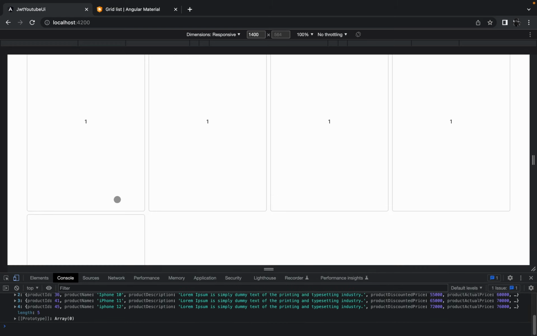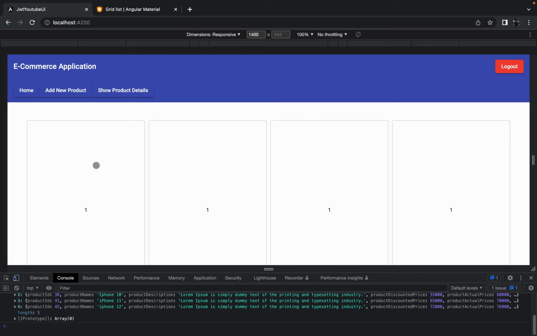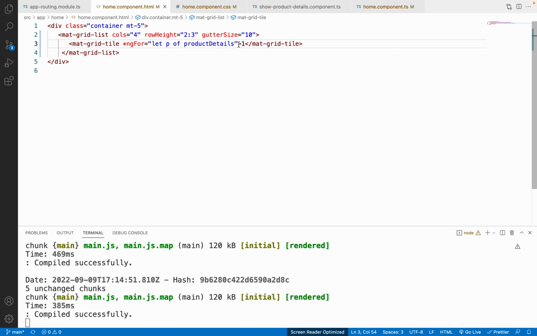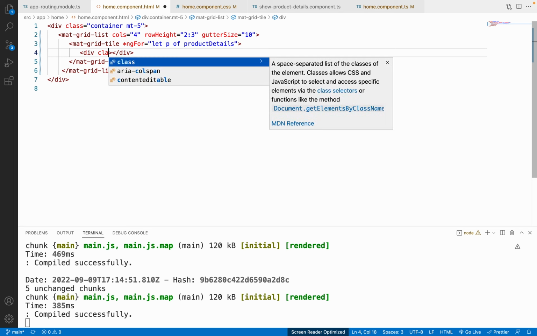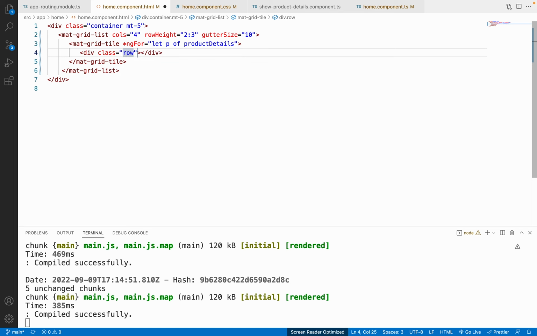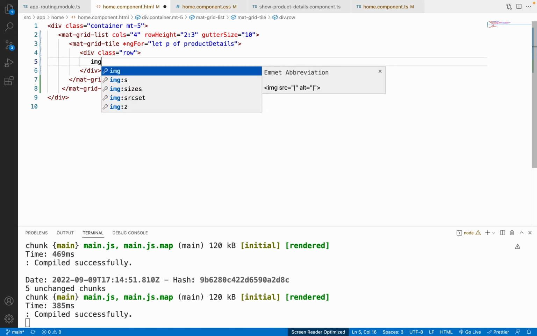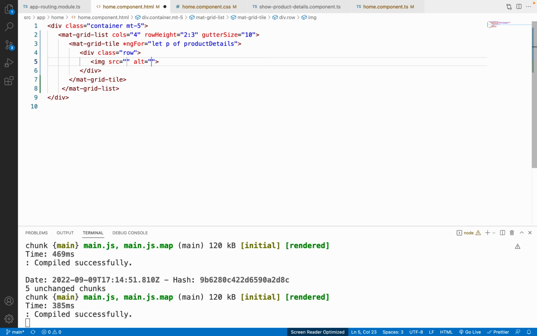Now we have to show the images, and then the product name, description, and prices as well. So let's focus on how we can show the images. For the image, we have to use our img tag. First of all, let me create one div and apply a class called row. Inside this div, let me use an image tag and src.